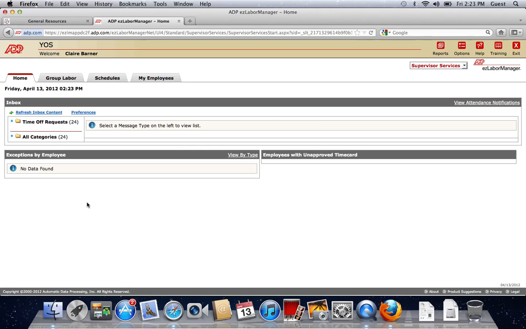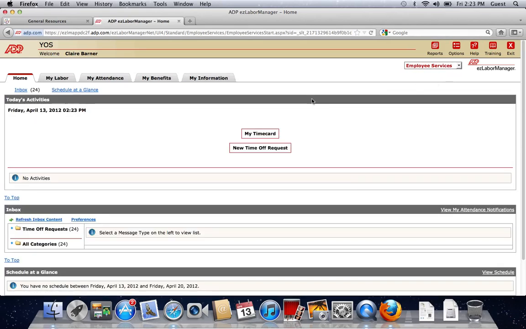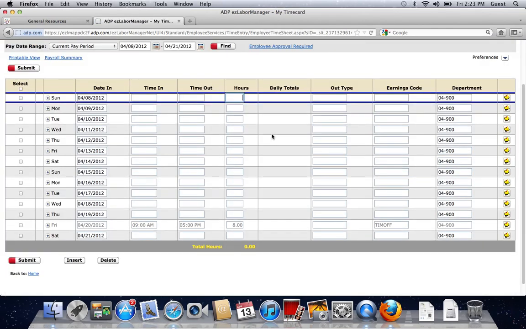This is the home screen of the ADP Easy Labor Manager system. Under here it says Supervisor Services and Employee Services. Right now we're just going to be talking about services for you as the employee. There's two links right here that are very useful. If you click My Time Card, it takes you to the screen where you can update your time card.